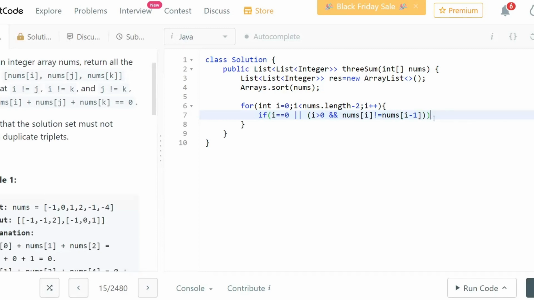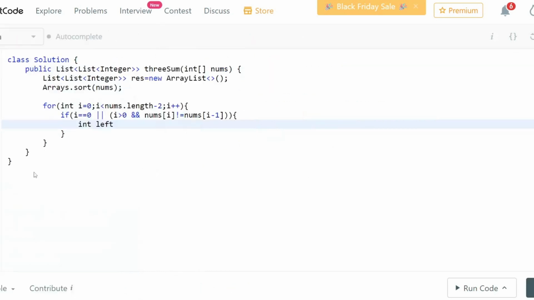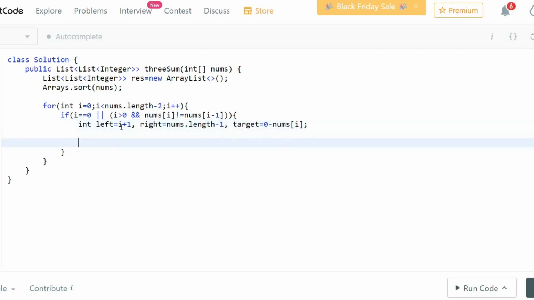Okay, so after that we will be doing two pointer inside this. So we will be declaring our left and right boundary for that. So left is going to be equal to i plus 1 and right is going to be equal to nums.length minus 1 and our target is going to be equal to 0 minus nums[i].